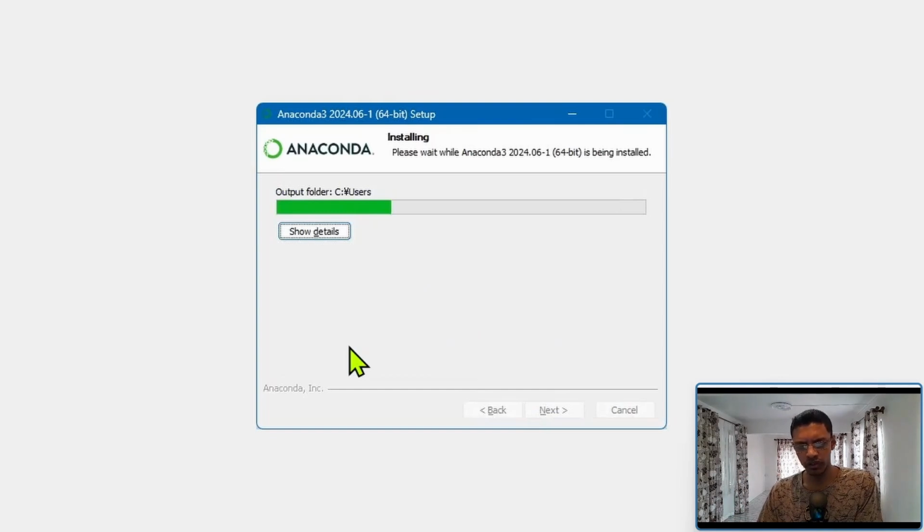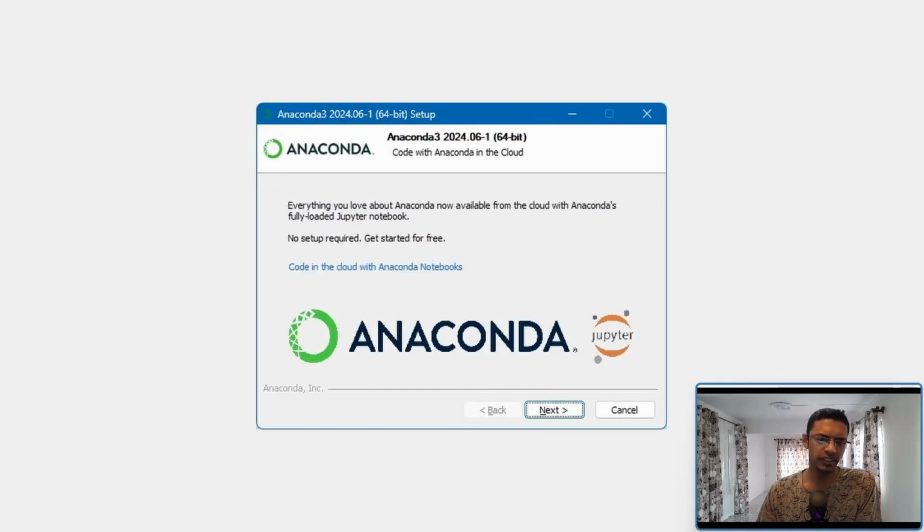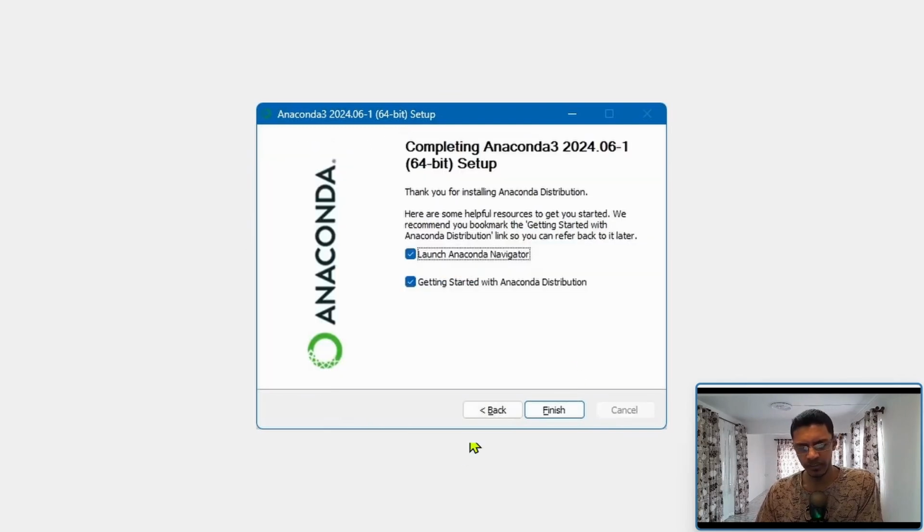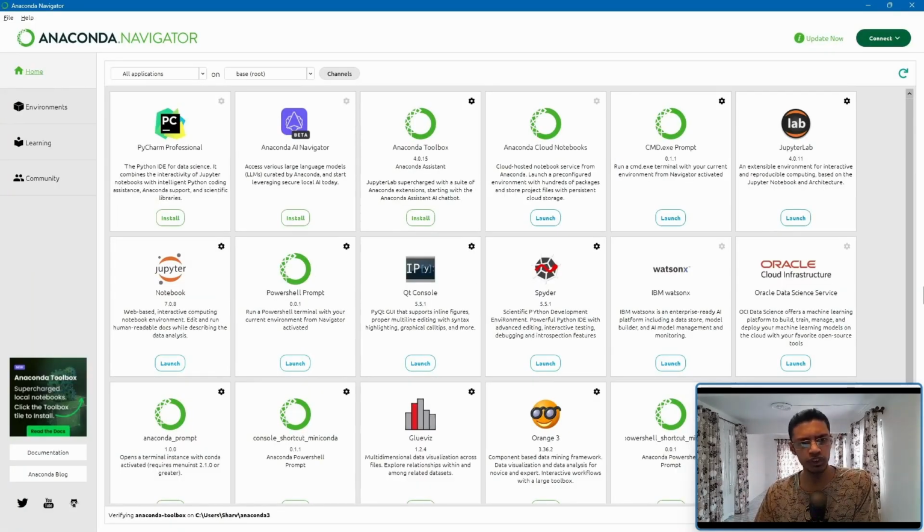It's going to install. Once it's done, it's going to tell you that there is a cloud version. We don't need that. Just click on yes. And then on this screen, if you don't want to see the getting started, it's basically just a browser page. You can uncheck the getting started and then select Launch Anaconda Navigator. Click on Finish. This will launch the Anaconda Navigator window. For our purposes, we are going to go with CMD. Click on the Launch button here.